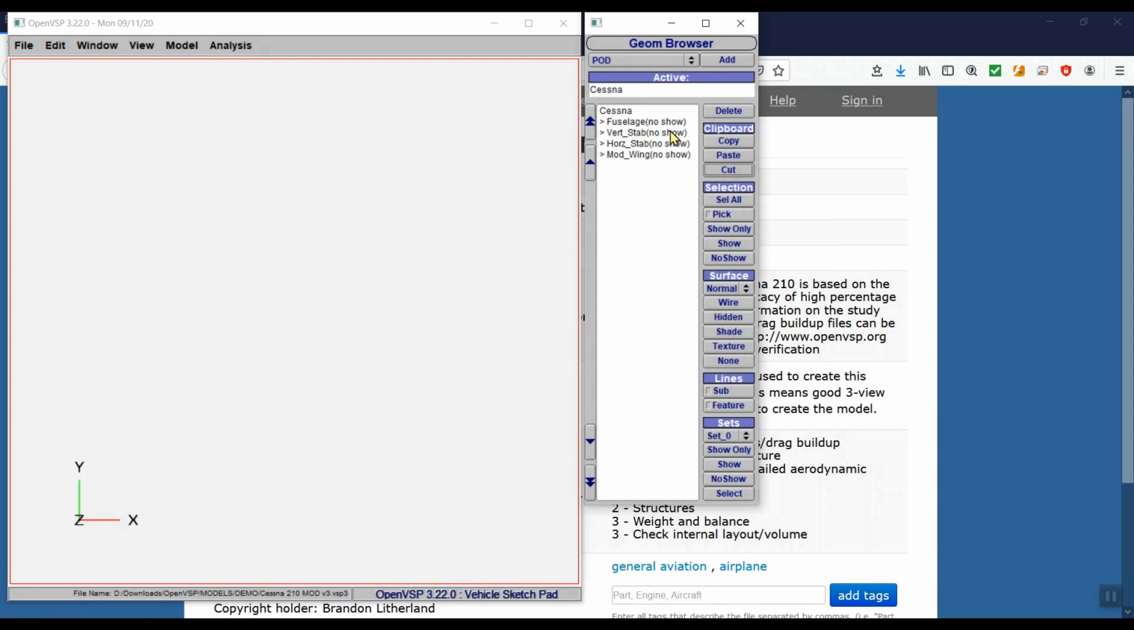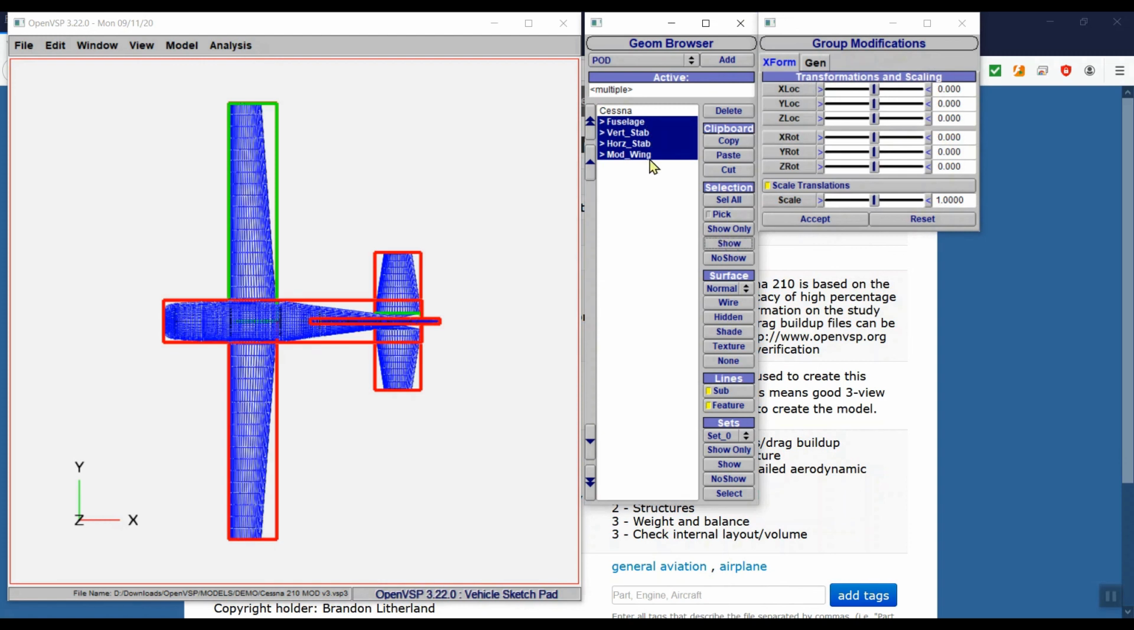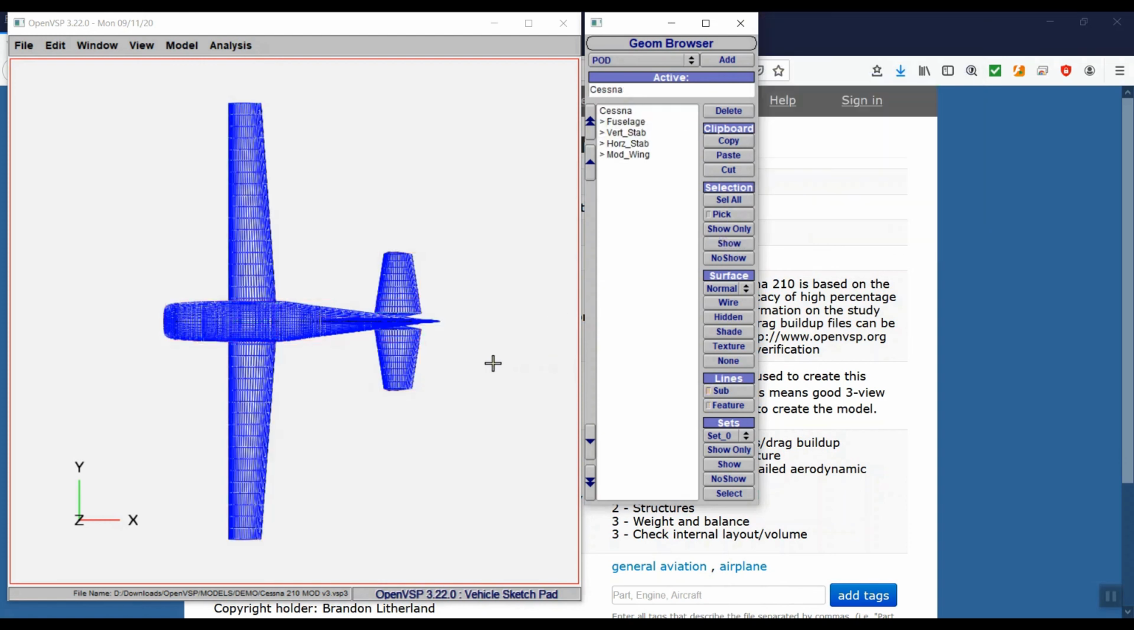So in order for OpenVSP to do an analysis, it needs to have a component, and it only analyzes the components that are showing. So we want them all to show. We're going to select all, and then we're going to click show, and now we have a complete airplane that we want to generate an STL file for.